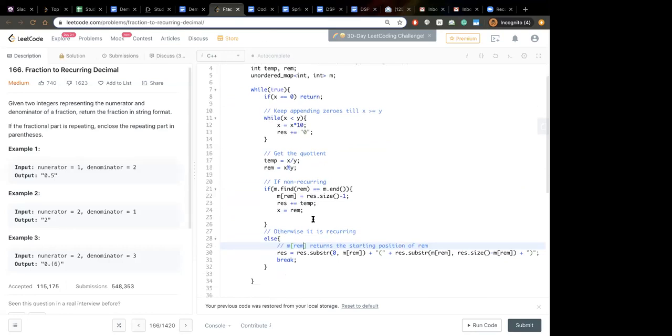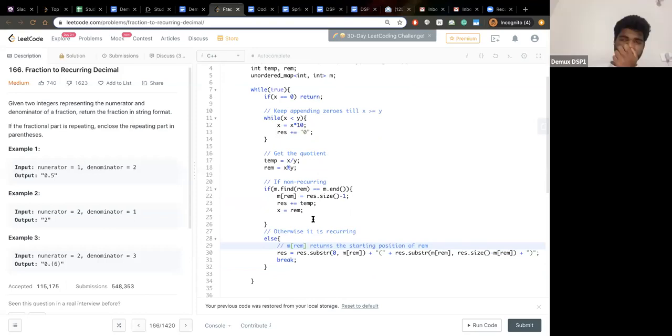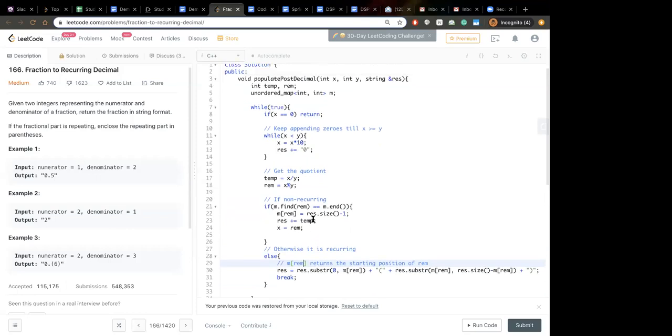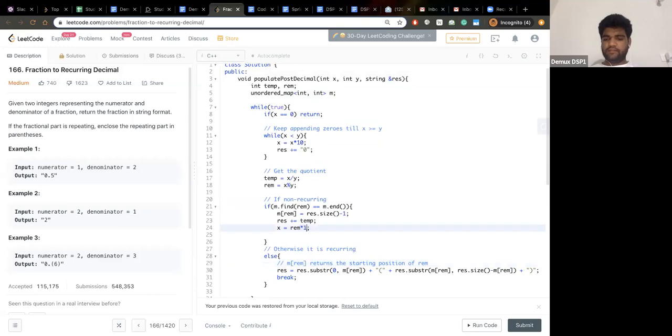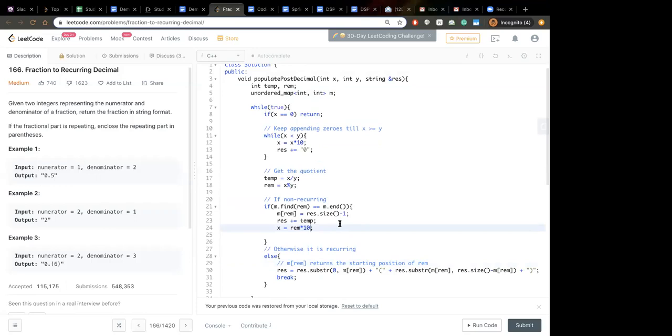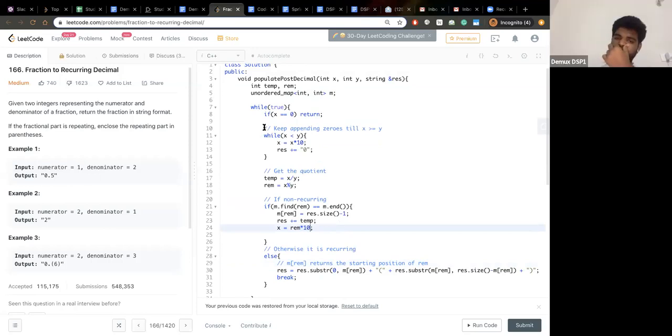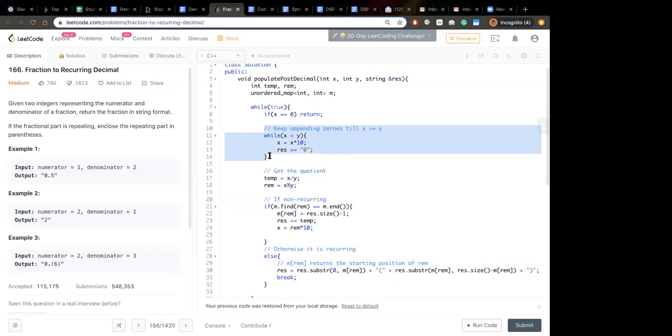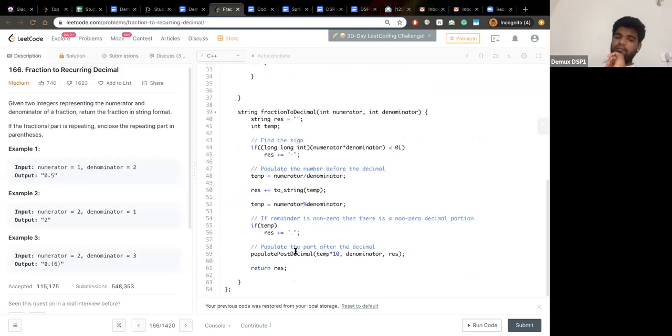Sir, I have a doubt in the while x less than y part. For example, we have 10 divided by 3, where the numerator is 10 and the denominator is 3. Will this be remainder into 10 or remainder? No, sir, I am talking about the while x less than y part. Bolo, bolo. Yeah, but I think it will be 10 into x less than y. Then we will append 0 only. So I am passing it multiplied by 10.